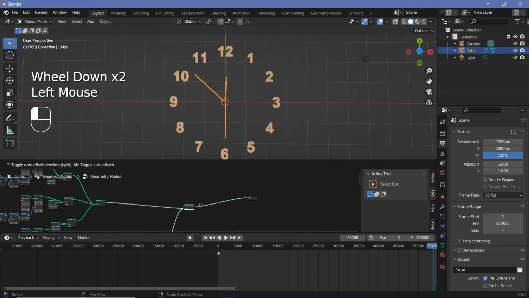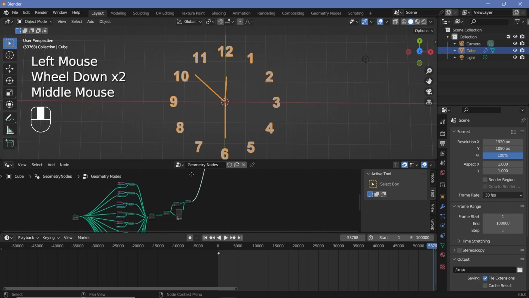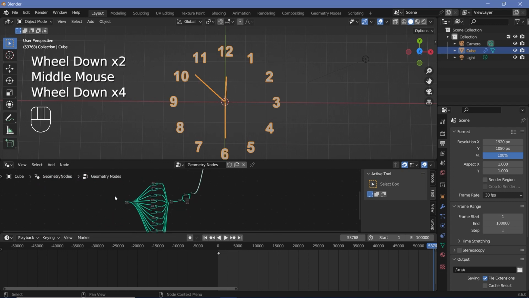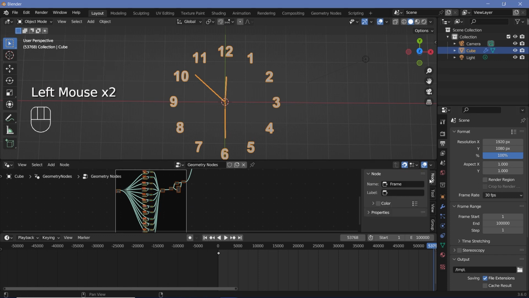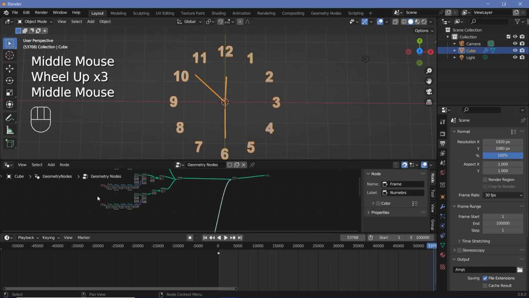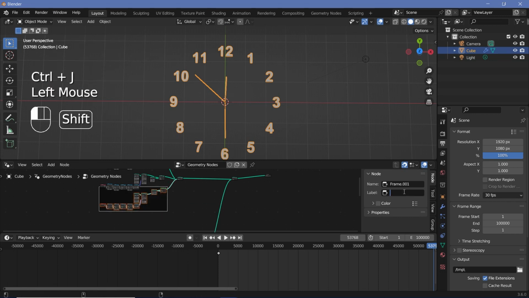What we could do from now itself is start labeling everything so that we don't lose track of what is what. Let's take all of these nodes, press Ctrl J to add in a frame, come to the node tab over here and label this as numbers. Then let's come here, select these, Ctrl J, call this the seconds hand, and do the same for the minute and the hour hand as well.